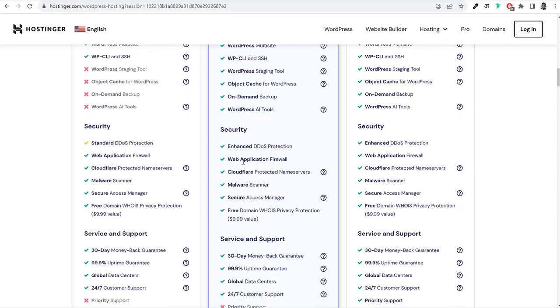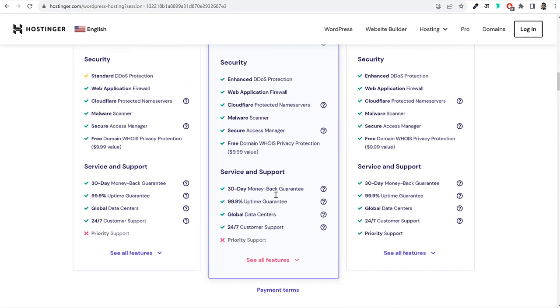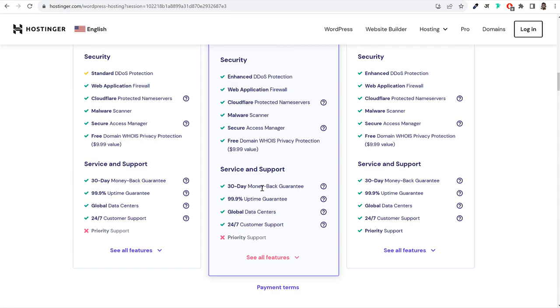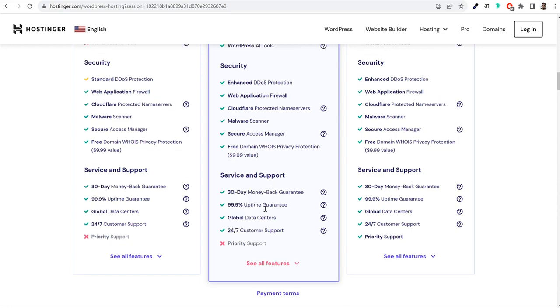And for security also, you can see so many features to secure your website from malware, from hackers, from attackers, and all those things. And with that, you also get exceptionally good support and service from Hostinger.